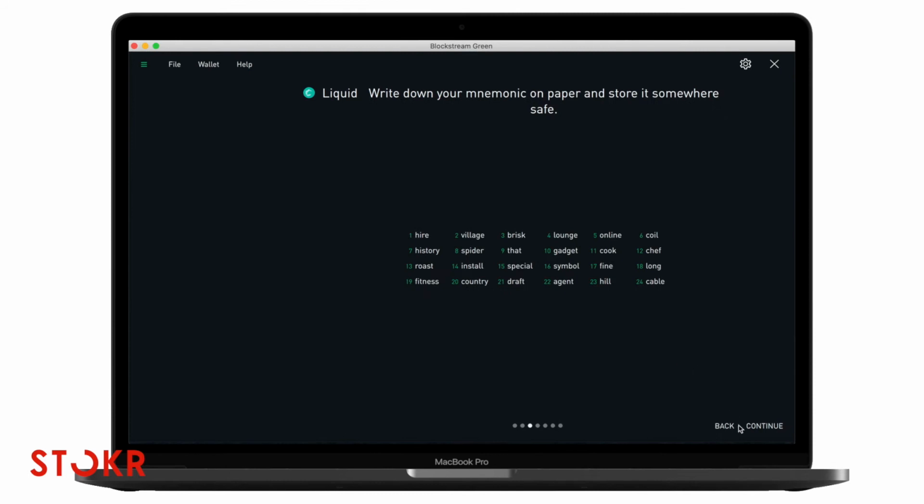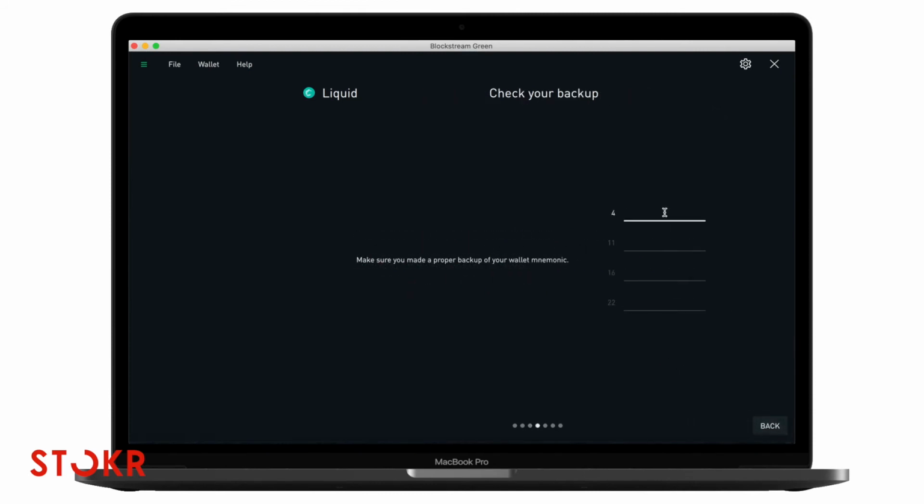So now, we need to confirm the words and their numbers. In order to confirm that the mnemonic works, the app will ask you to type in 4 random words associated with their number. Enter these words in.